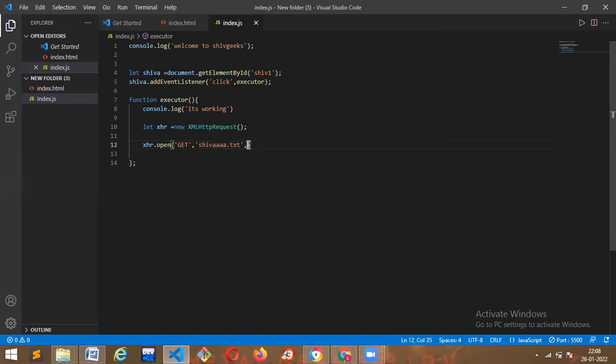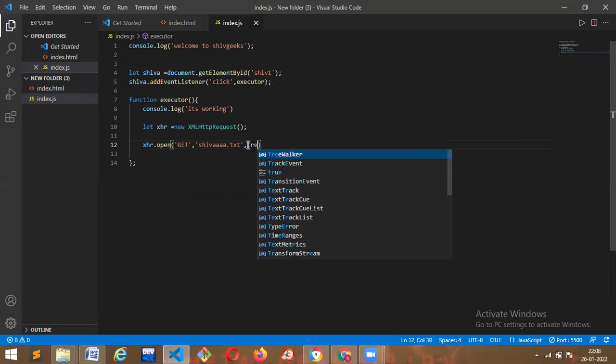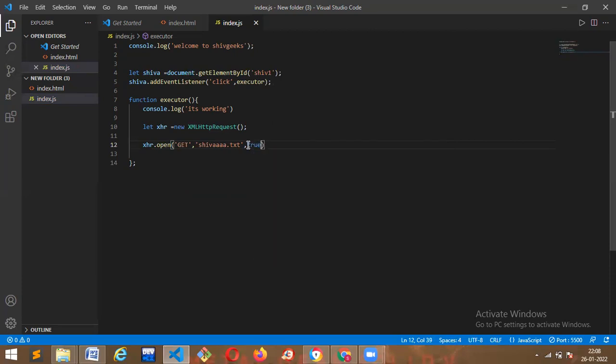Why are we adding a boolean value? You have to make the server know whether we are using asynchronous or synchronous. So we are writing true. Here we are assigning the asynchronous function to be true so that it may perform.